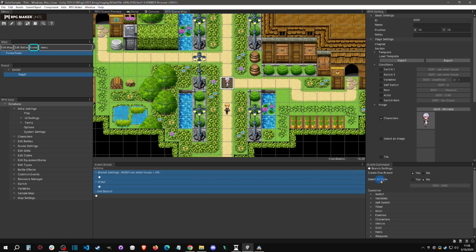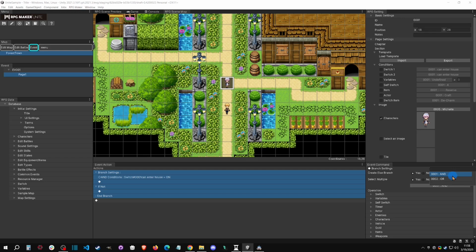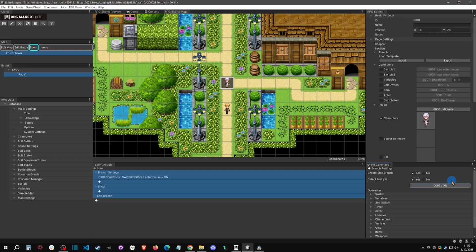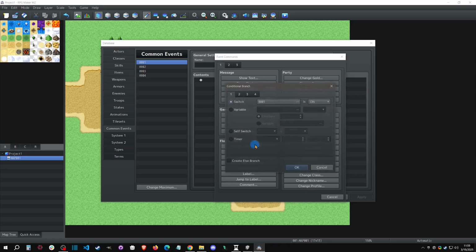Now, there are some cool things that we can do with Unite versus MZ. For example, we have select multiple right here, and I can click yes, and then I can select what kind of multiple it is. Is it an AND statement, which means they both have to be true, or is it an OR statement, which means either one can be true, and this will run? I think this is different because in MZ, there is no choice for multiple. There's only a choice to create an else branch.